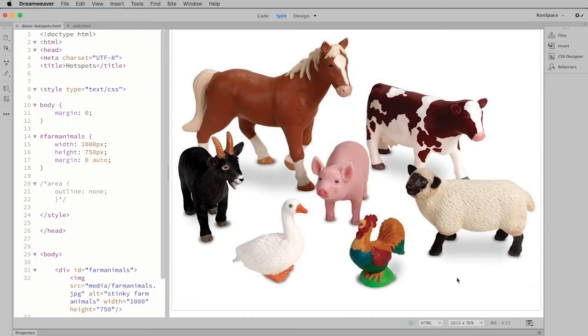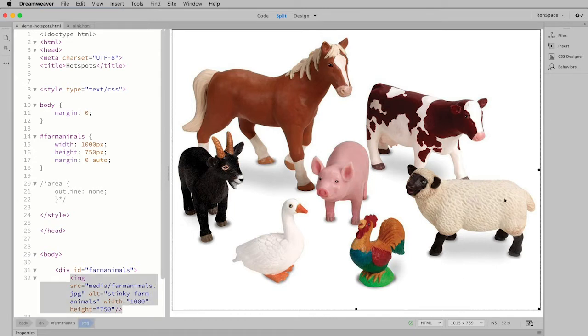This video will probably show you something that you didn't know you could do, and that is create what are called hotspots. In the file before you, you will see one single image. There is a horsey, a moo cow, a lamb, a pig, a goat, a goose, and a rooster. Now I would like to be able to click each one of those and have them do something different.